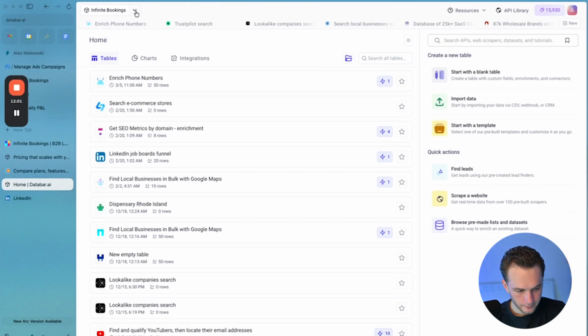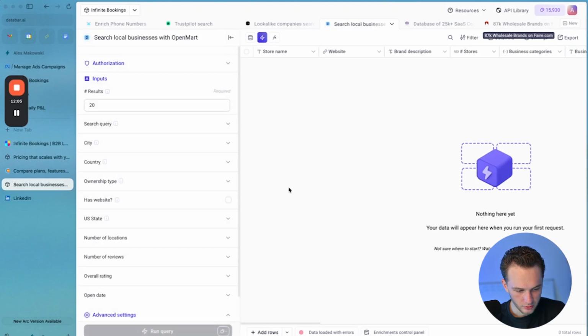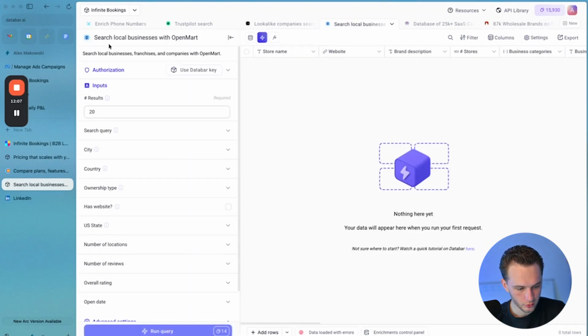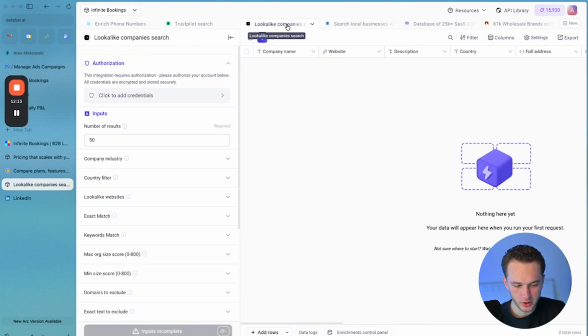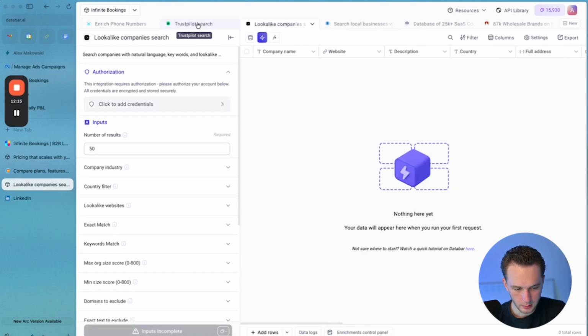So that's that. Now, after that, like I mentioned, you have all these different things. You can look for local businesses. So you can use OpenMart, or you can use Google Maps. So it really just depends on what you're looking for, but it's a really strong platform here.